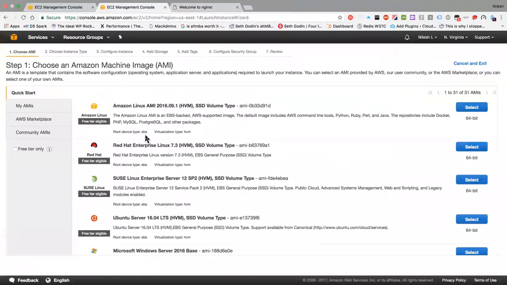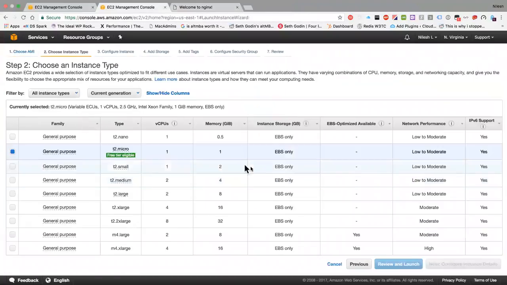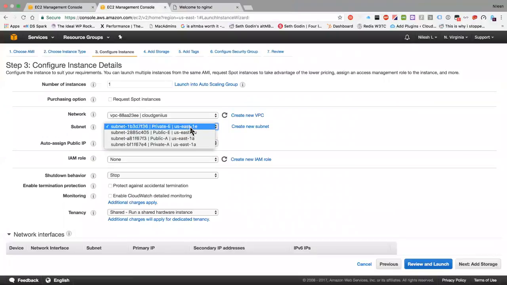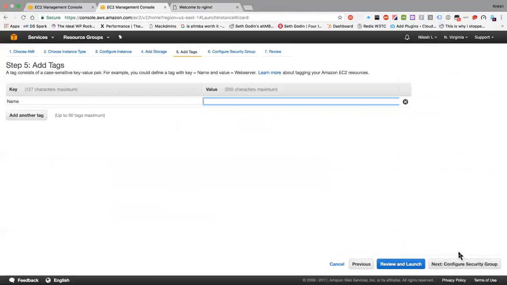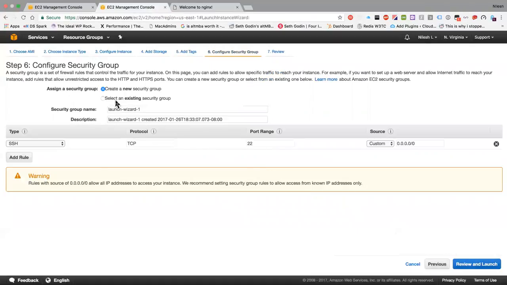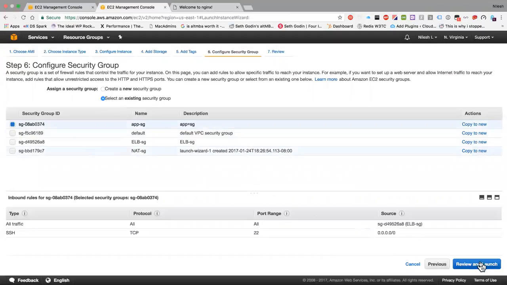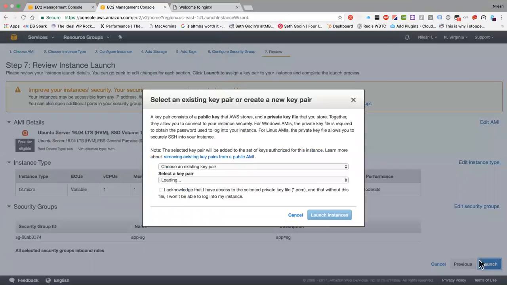Launch an instance, take an Ubuntu machine, launch the configuration, select it in the Cloud Genius VPC, put that in the private E subnet or A subnet, and disable the public IP. Add some storage, add some tags, call it M1. Configure security groups, select an existing group called the application security group, and launch. When you launch, you select your key pair and you launch.